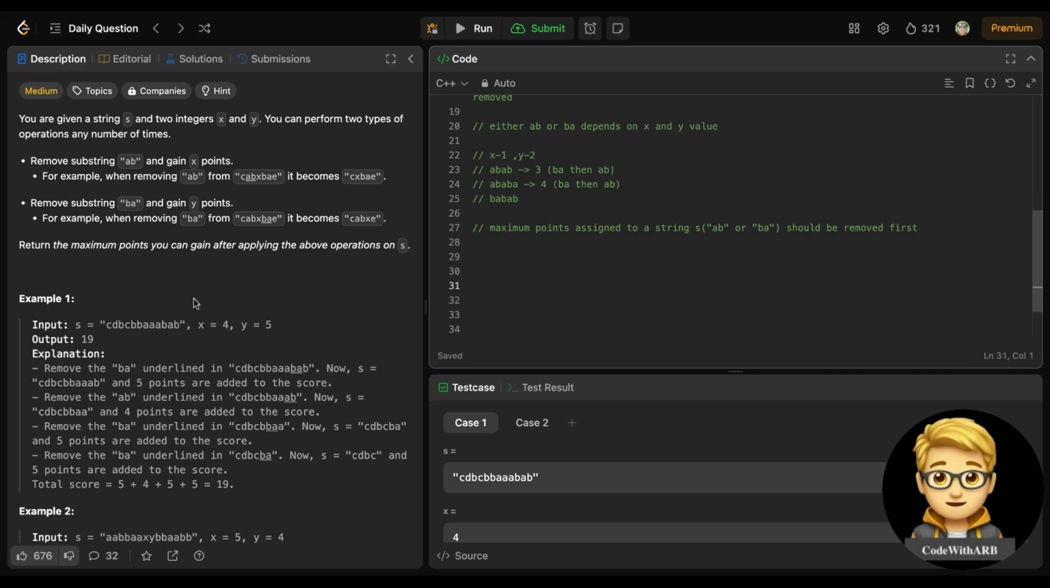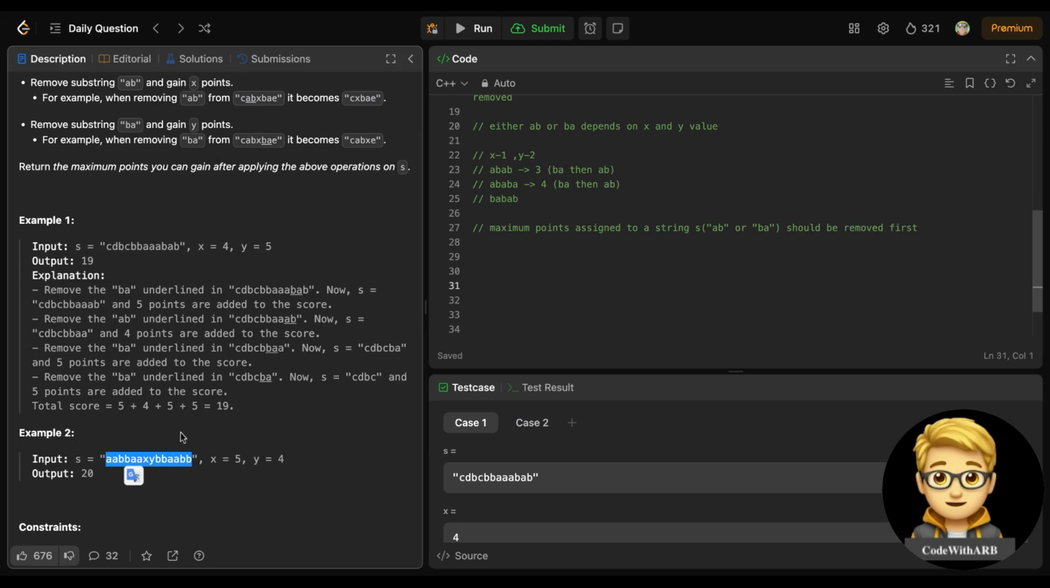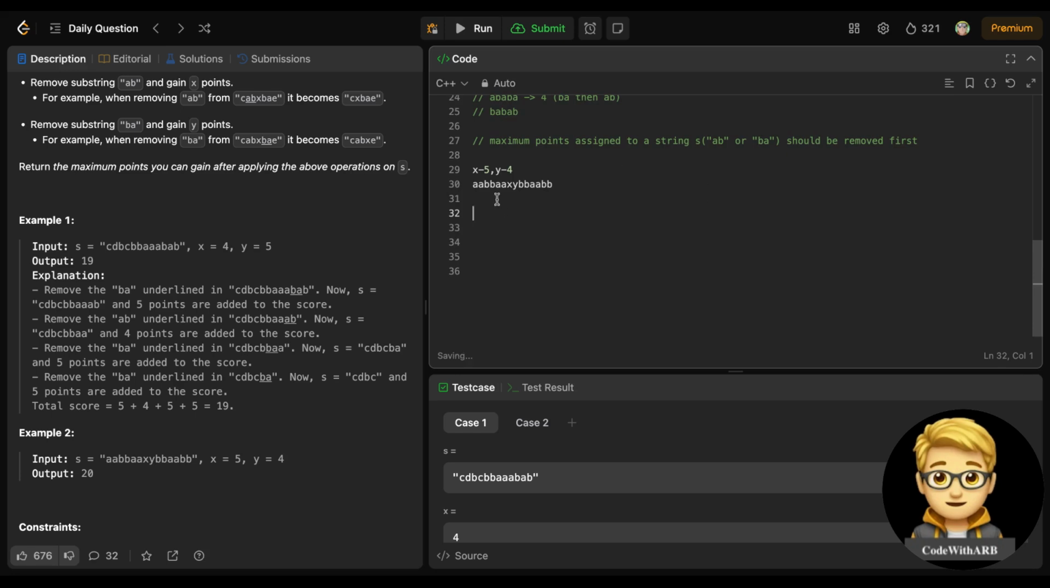So let's take this example, right? One thing is clear: it depends totally on the x and y values. So here it is given 5 and 4. So first thing is to remove, here it depends on x, which is AB. So when I remove AB, this will give me points as 5. So I will remove this AB from here, right? I will move from the starting point, right? So I will remove AB.